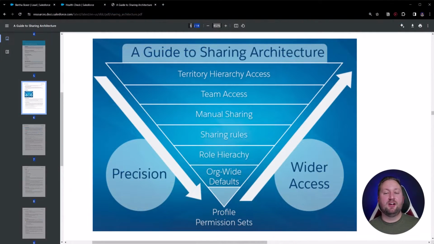This is a diagram from the Salesforce architects, and it shows the sharing architecture in Salesforce. The most important takeaway from this is that access starts off at its most restrictive, and then it's opened up through various features such as org-wide defaults, the role hierarchy, sharing rules, manual sharing, etc. So what do you need to know?